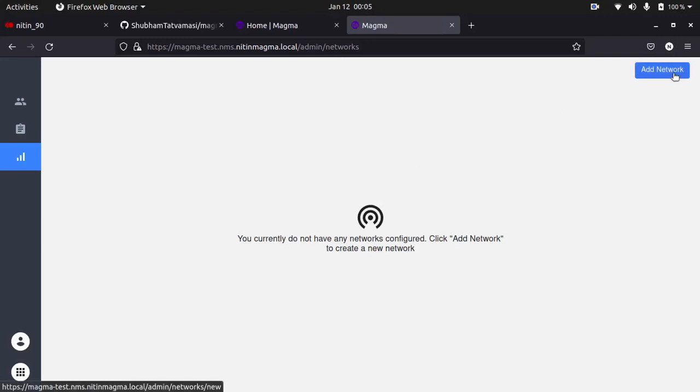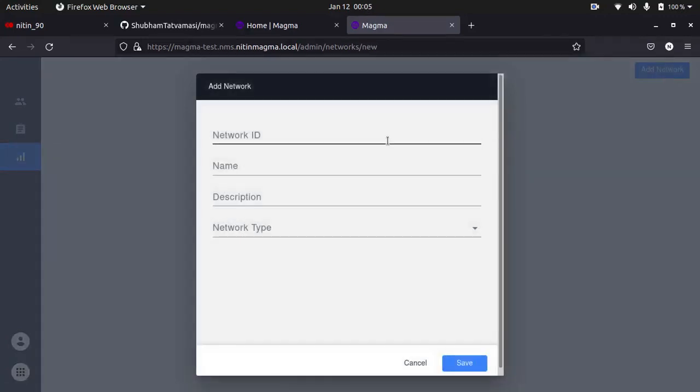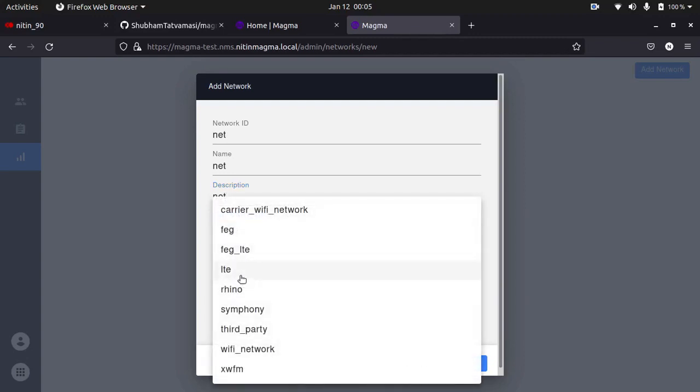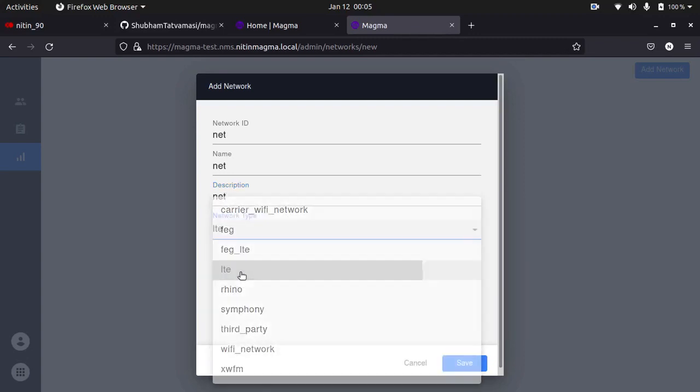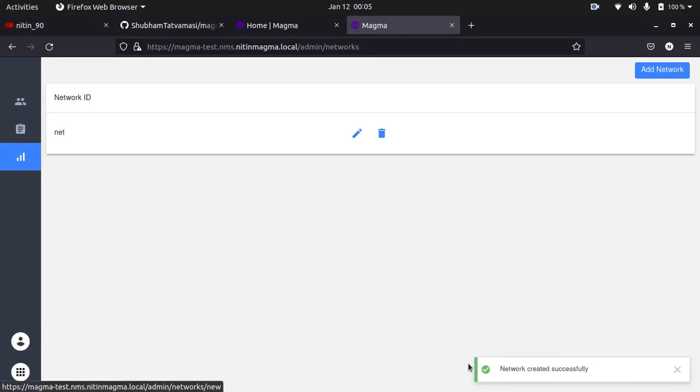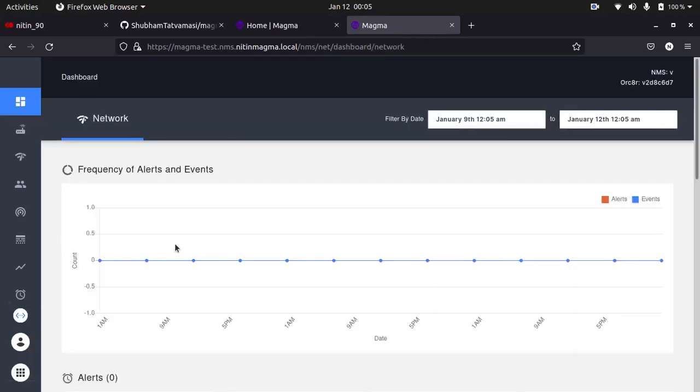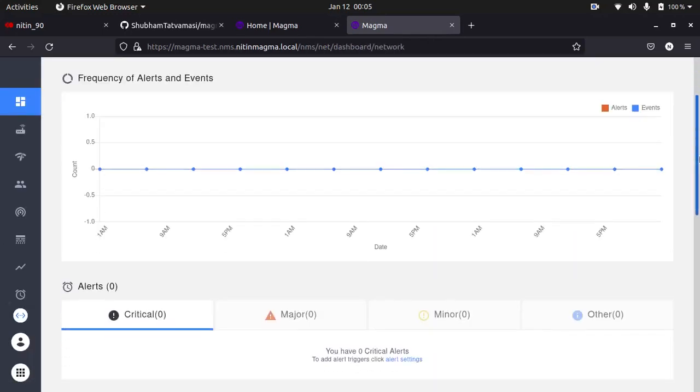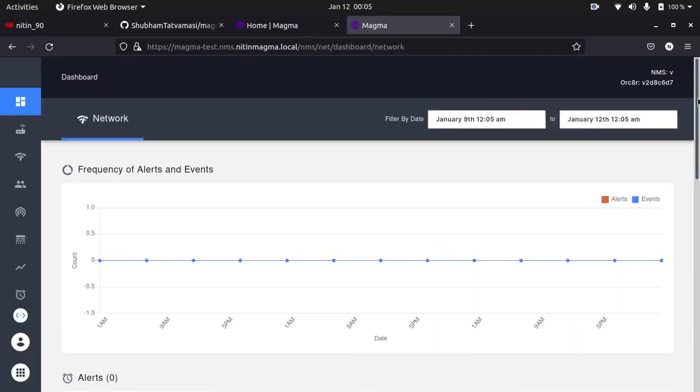So you can add a network here, give it a network ID as net, name as net, description as net, type you can give LTE, save. The network is created. Now go to the network management. So this is all for now.